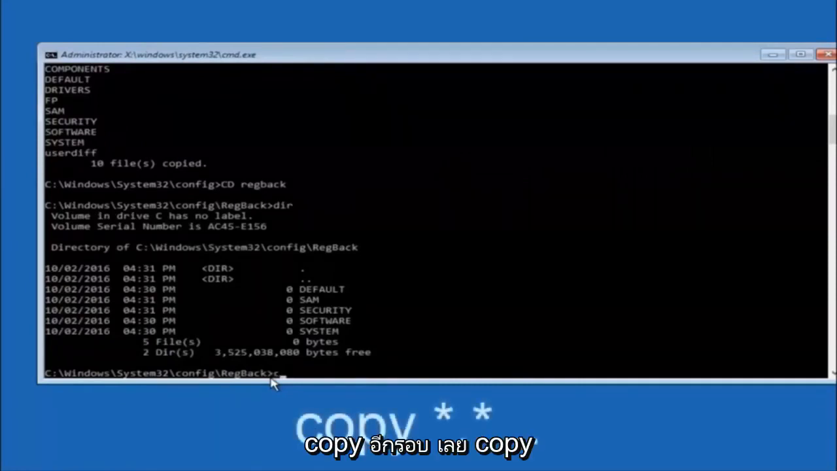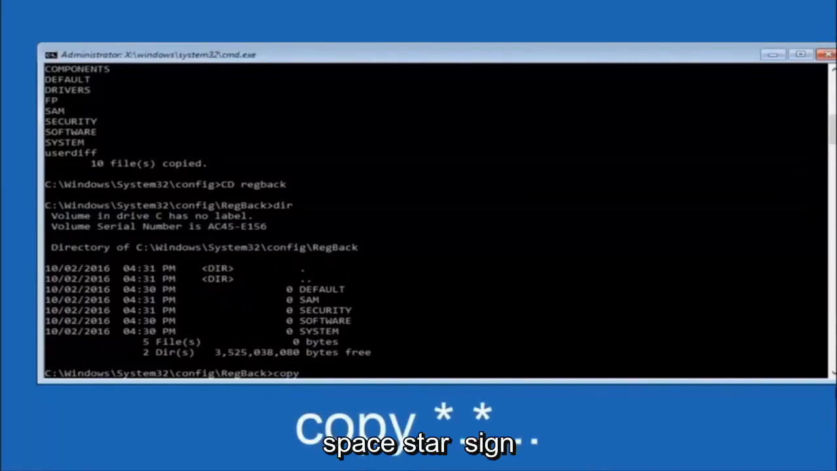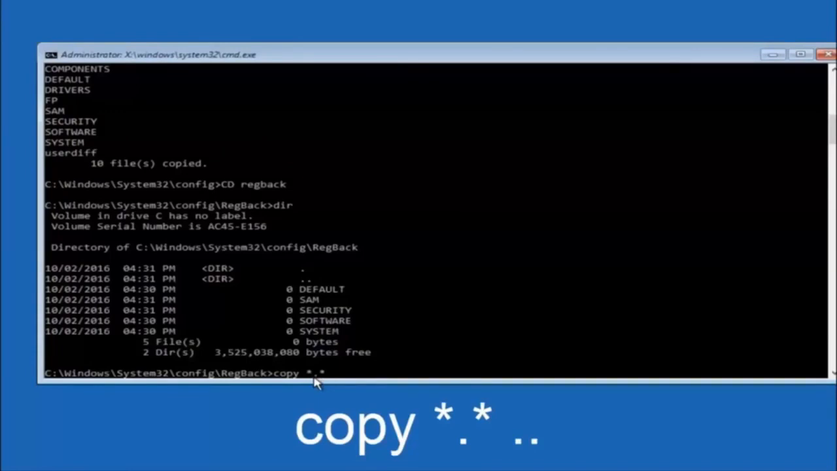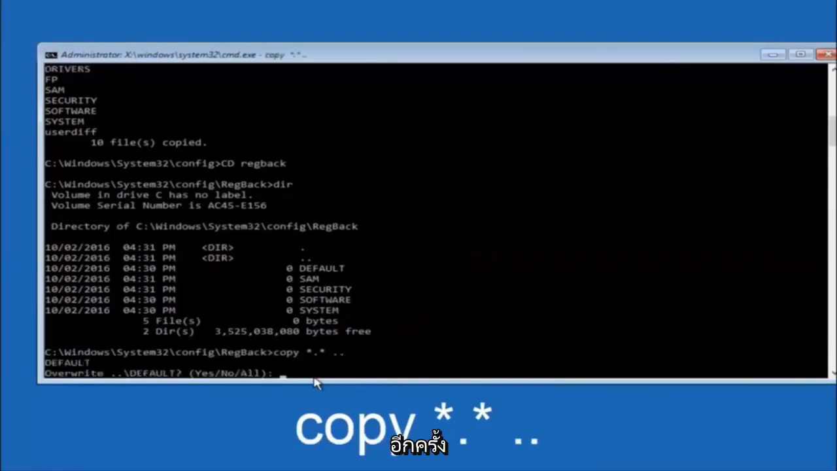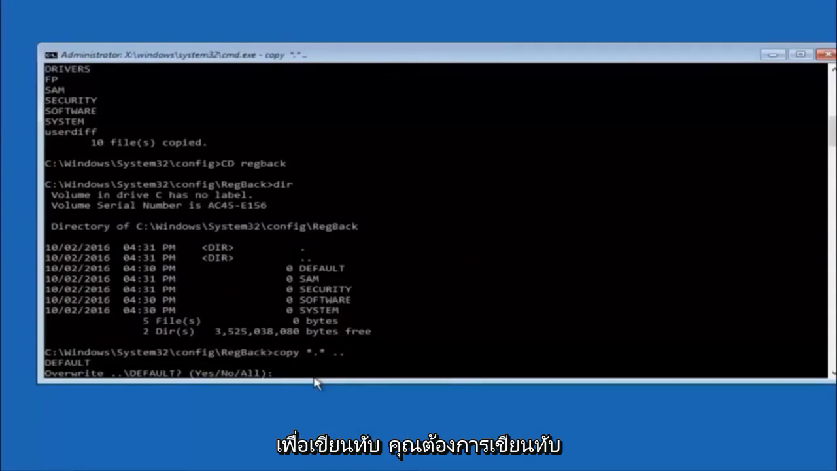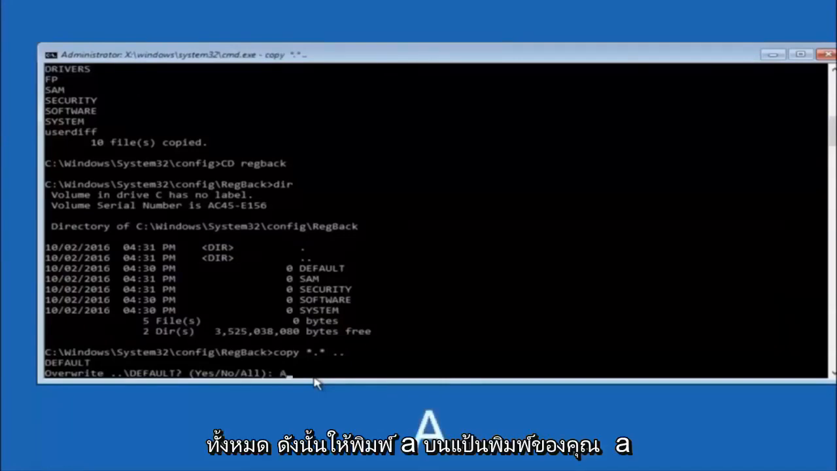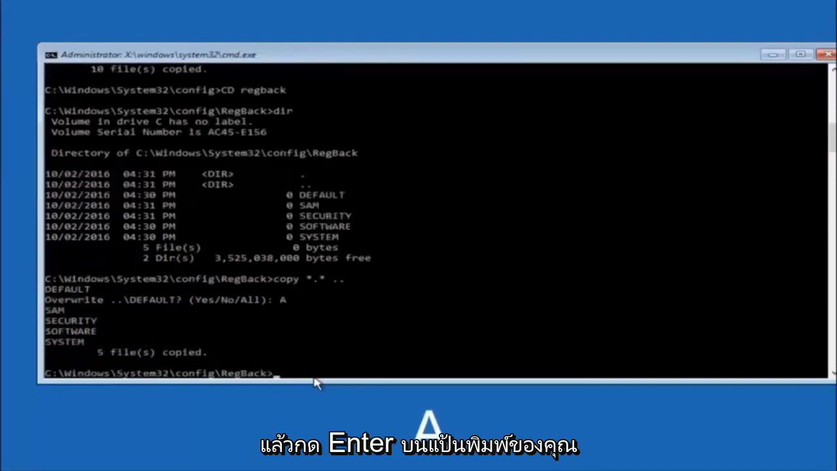So now at this point we're going to type copy again. So copy, space, star sign, dot, another star sign, space, and then 2 dots. Then hit enter on your keyboard again. For overwrite, you want to overwrite all. So type A on your keyboard, capital A, and then hit enter.